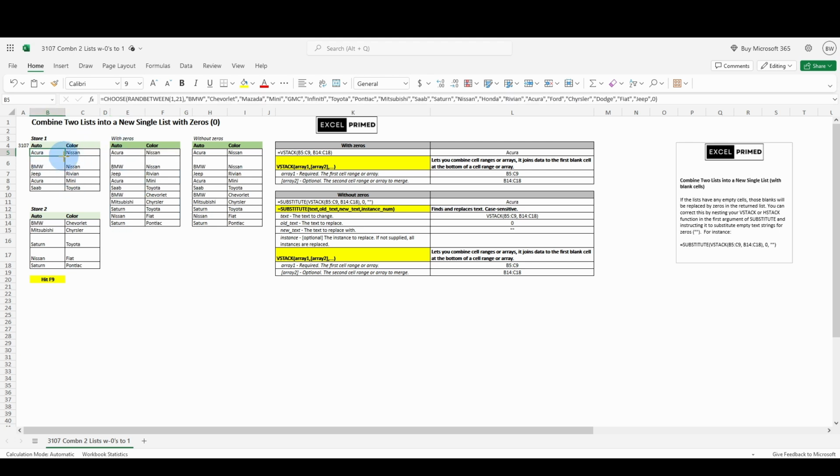Now to incorporate a 0, because we have the same size blocks, I just threw in this choose random between. There's 21 different entries, the last being a 0. So we're going to get a random output. Hit F9, and you can see there's a 0 here.